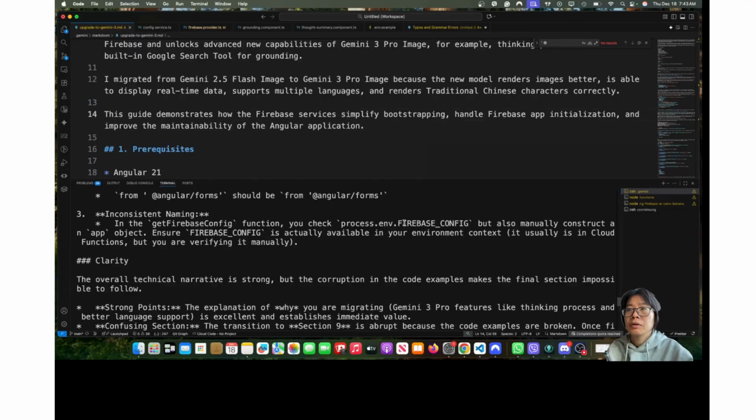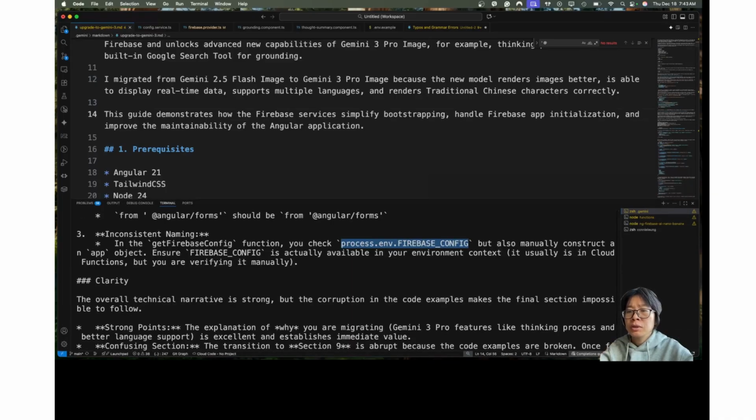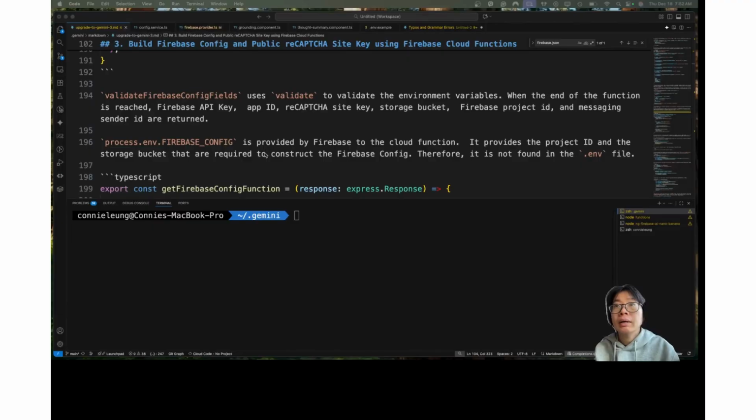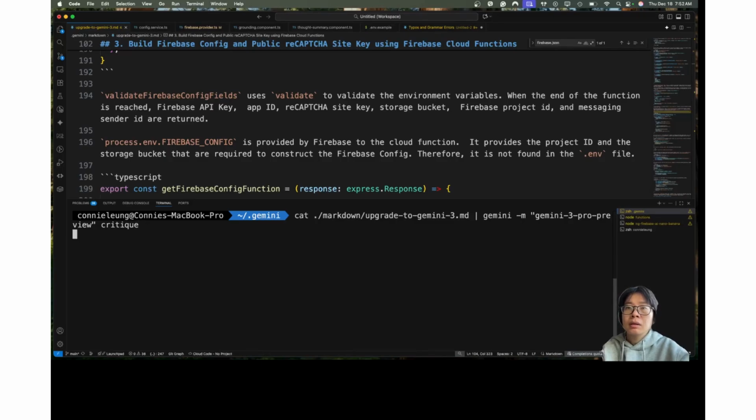Firebase config. Oh, the Firebase config is provided by Firebase to the cloud function. Yeah, I should mention it. Oh, give me a second. So I added this sentence into the draft: process.env.FIREBASE_CONFIG is provided by Firebase to the cloud function. It provides the project ID and the storage bucket that are required to construct the Firebase config. Therefore, it is not found in the .env file. So let me do another critique.